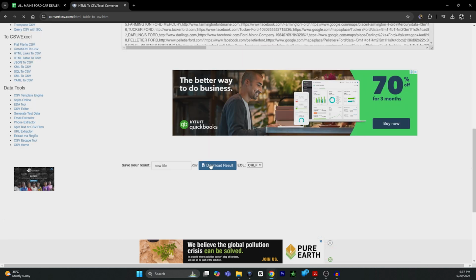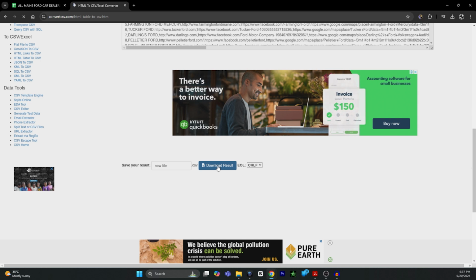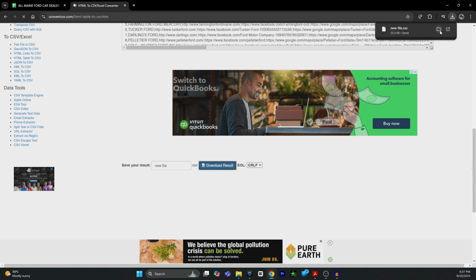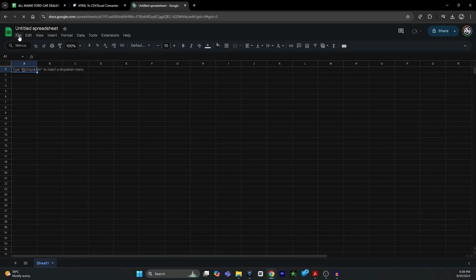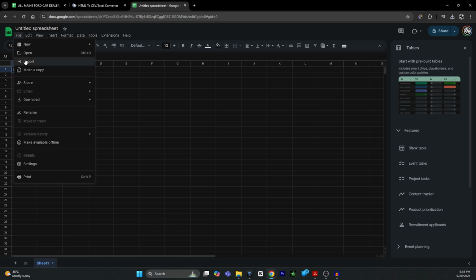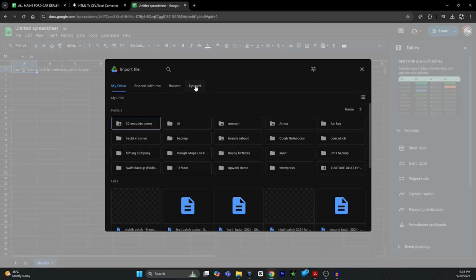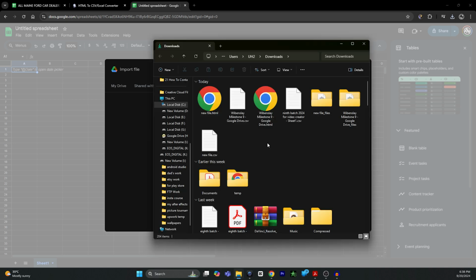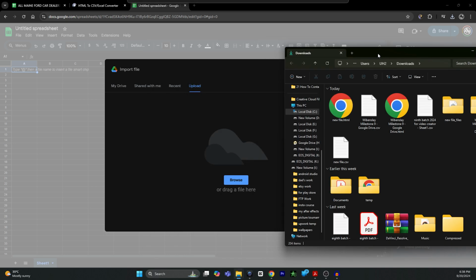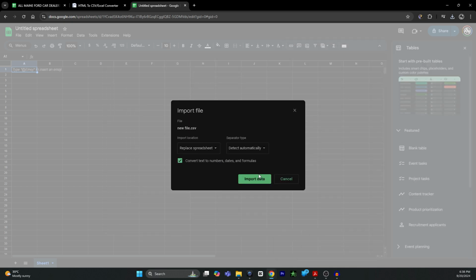I will click on it, and then I will select download result. A new CSV file has been added. From here, I will select file, select import. From here, I will select the upload option and I will drag and drop my CSV file that I have just downloaded. Once imported, I will select on import data.